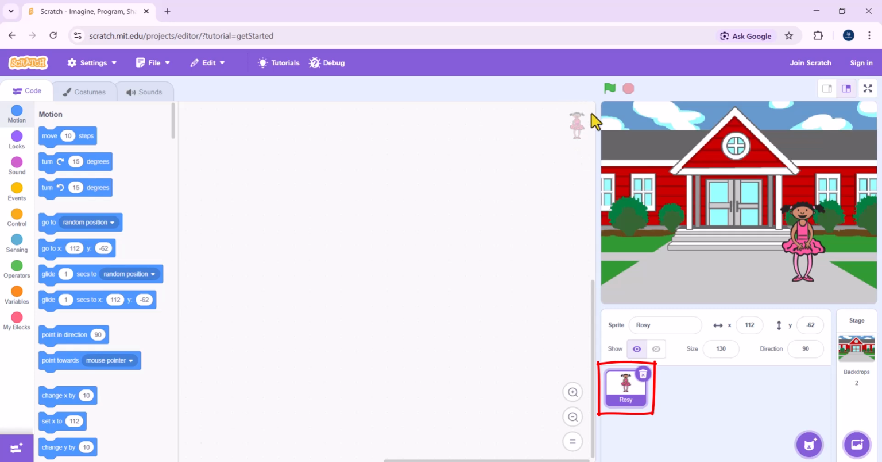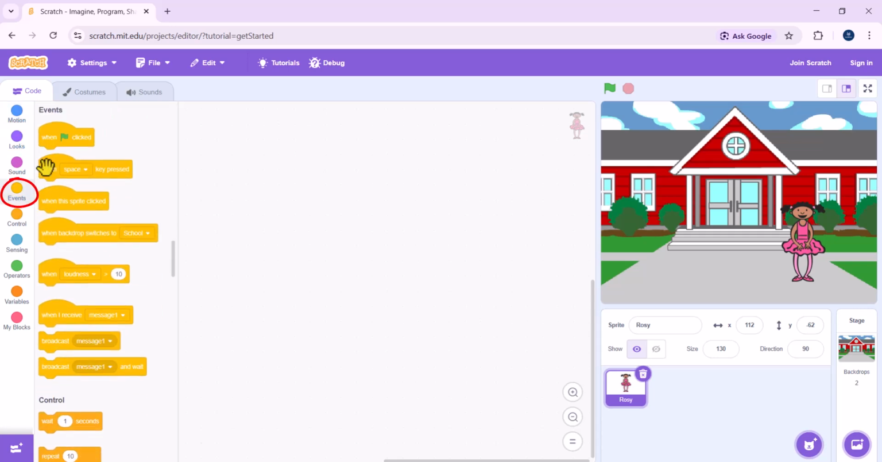Click on Rosy's sprite to make sure her picture is highlighted at the top of the coding area. Click the Code tab and look inside the orange Events category. Drag out the block that says when green flag clicked. That's the starting point for the entire animation.